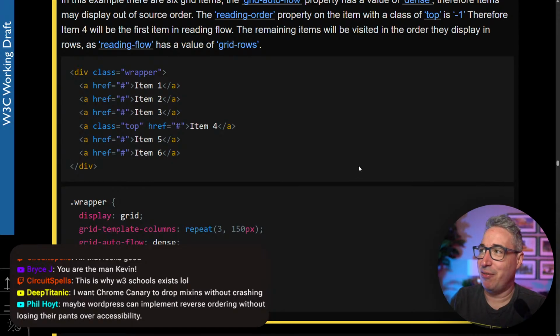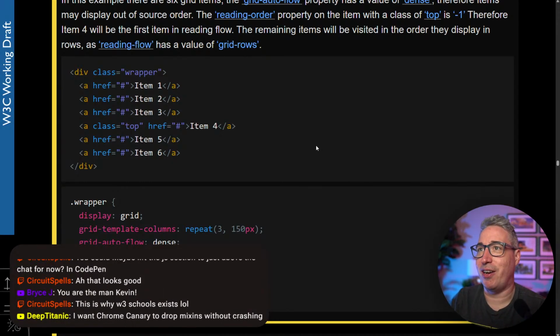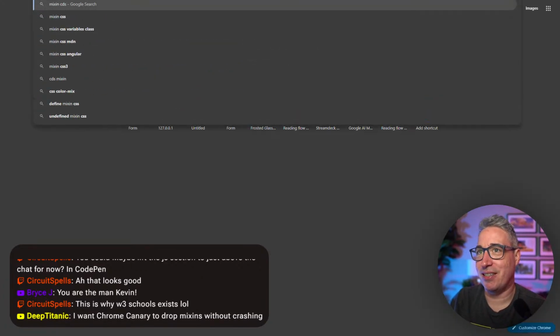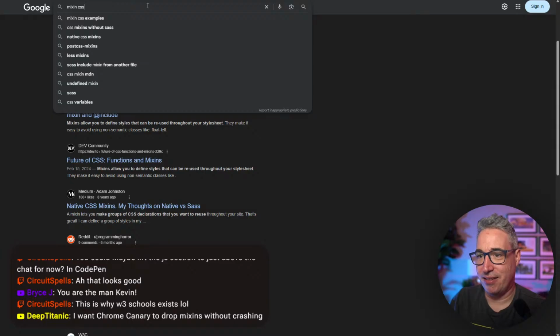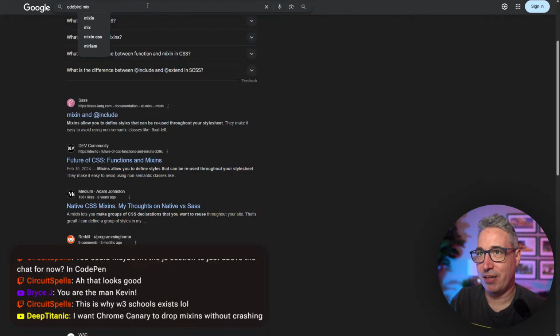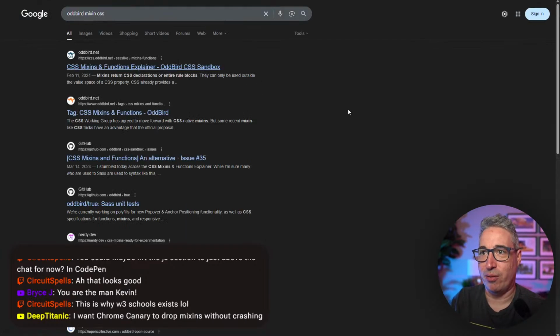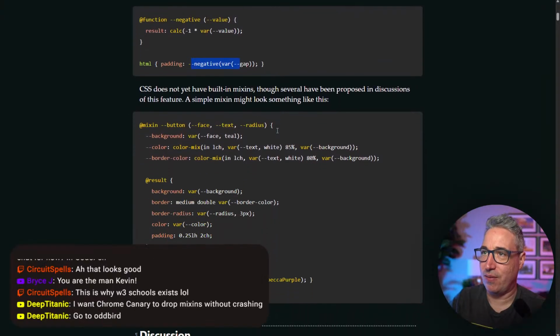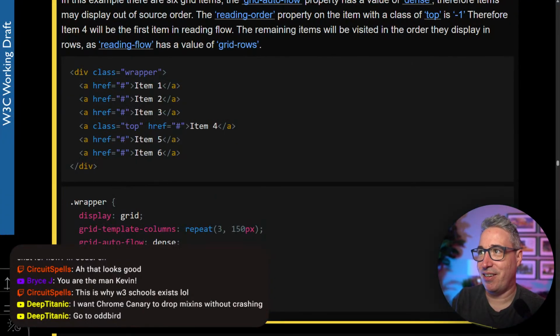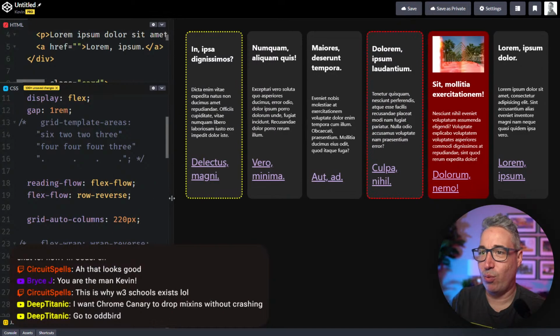Are mixins crashing now? I haven't even played with mixins yet. Oh, I forgot, I am in Chrome Canary. We could make a mixin. How do you make mixins? Let's add that to our mixins CSS. Not Sass. Not Sass. CSS. It would be on Oddbird. Mixin CSS. There we go. I don't want a function. Do I want it? This will only output. So just for fun, I said we would do this if I was going to do it. Sorry, I'm all over the place. Okay, we'll come back to this.